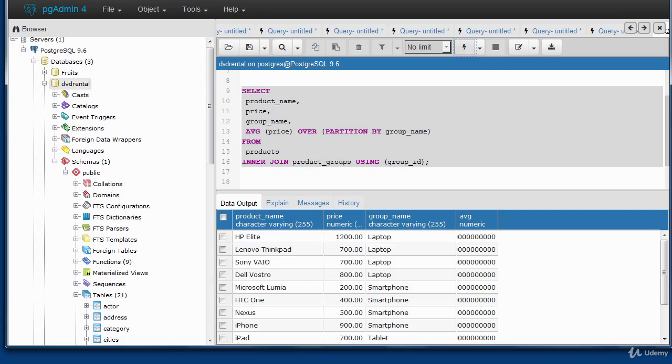So what actually happens behind the scenes? PostgreSQL will sort the rows by their values in the group underscore name column. The PARTITION BY will then group the rows into groups. Then the AVG function calculates the average price for each product group.